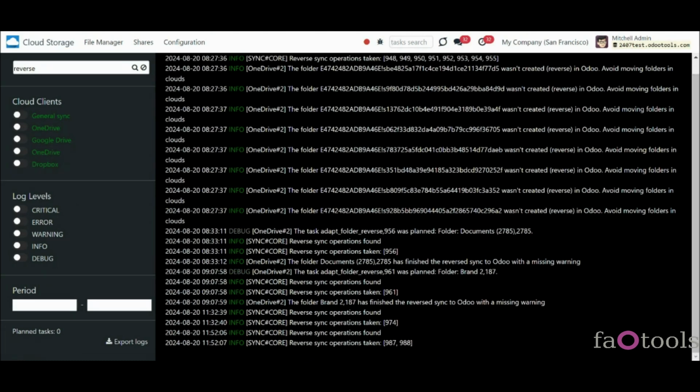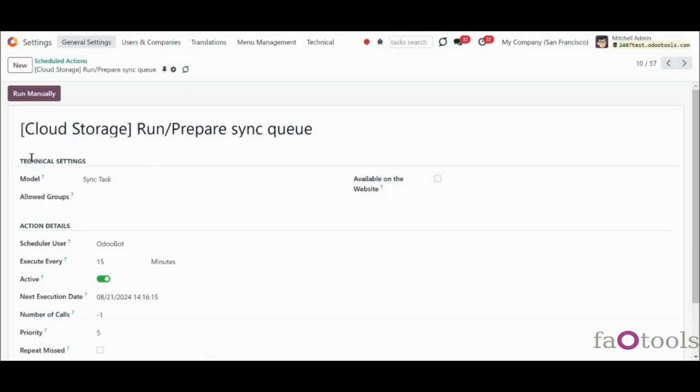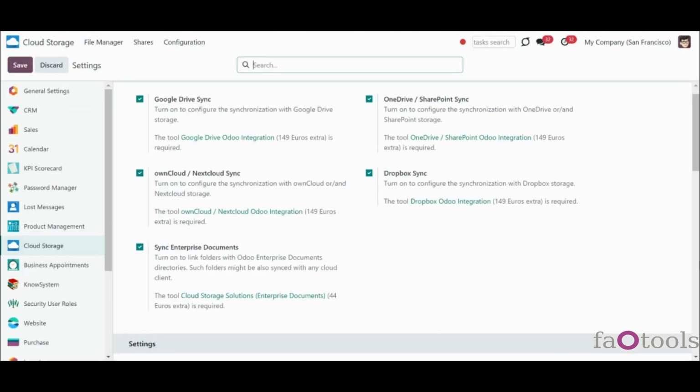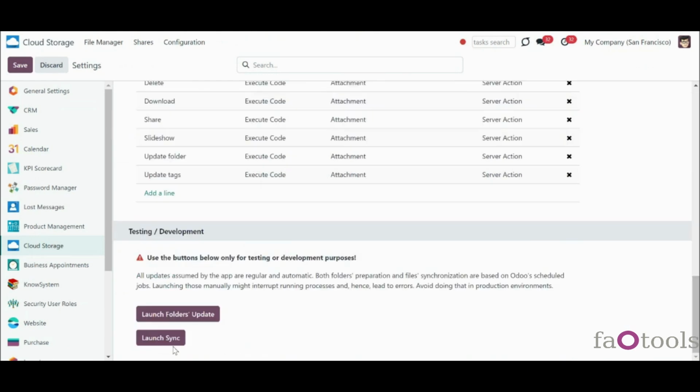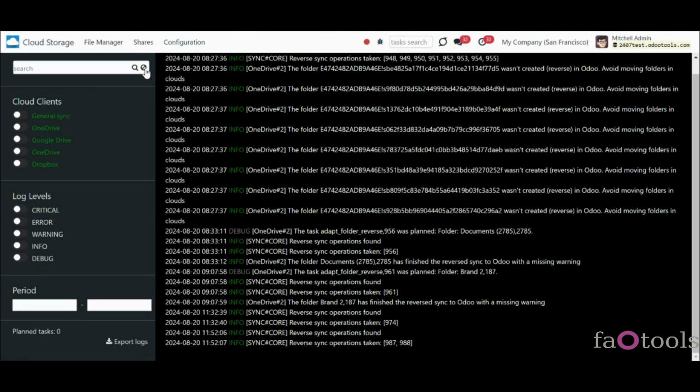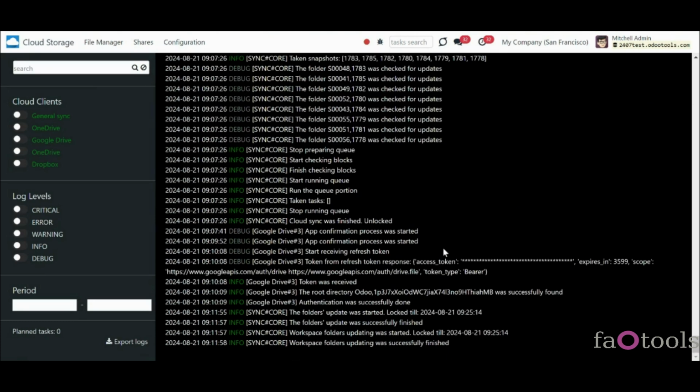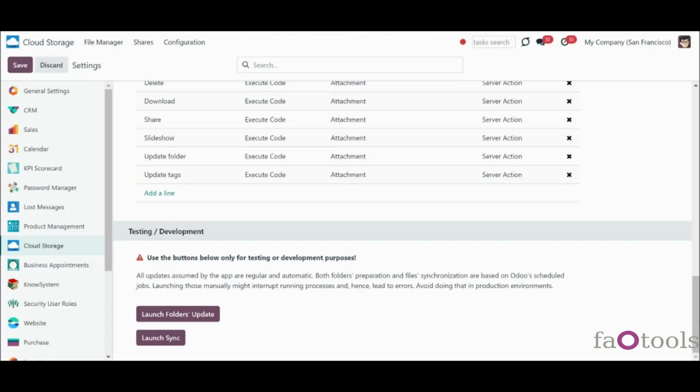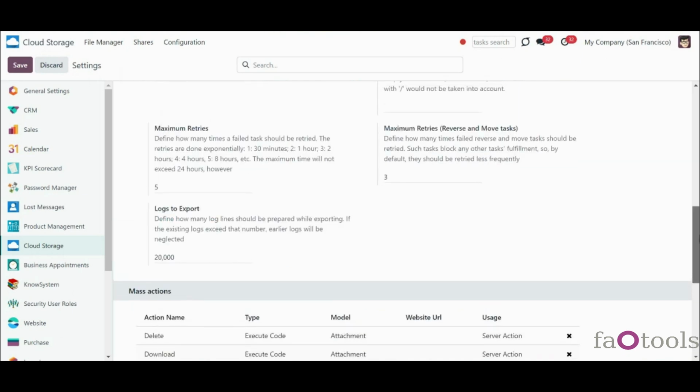The reverse sync is triggered by the same scheduled job as the direct and the backward sync, Run prepare sync queue. It can also be triggered manually by clicking on the button Launch Sync. Reverse sync operations are usually prioritized over direct and backward sync operations. Thus, in most cases, the planner will work with the tasks related to reverse sync until they are fulfilled, and only after that will continue completing the other tasks.